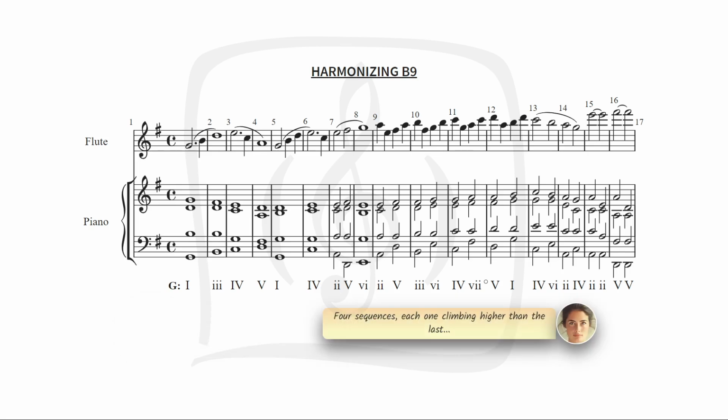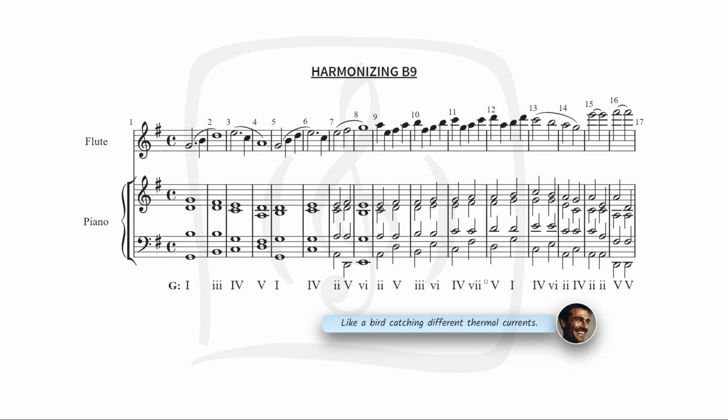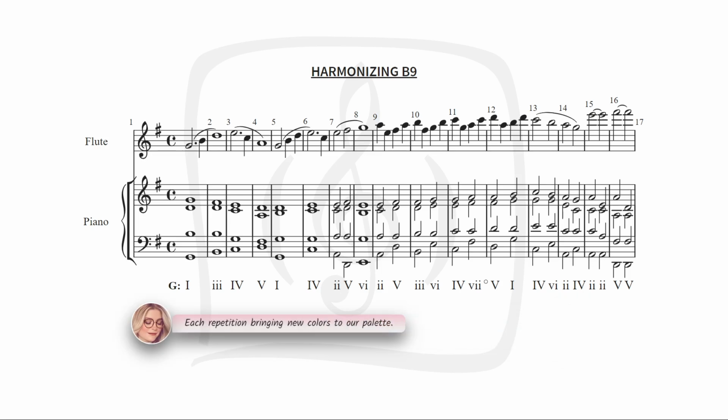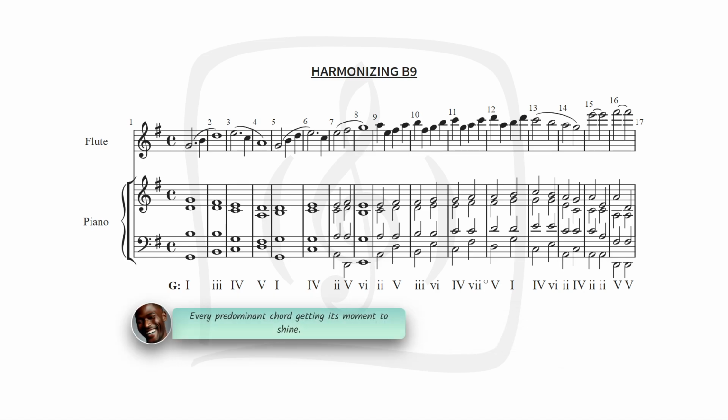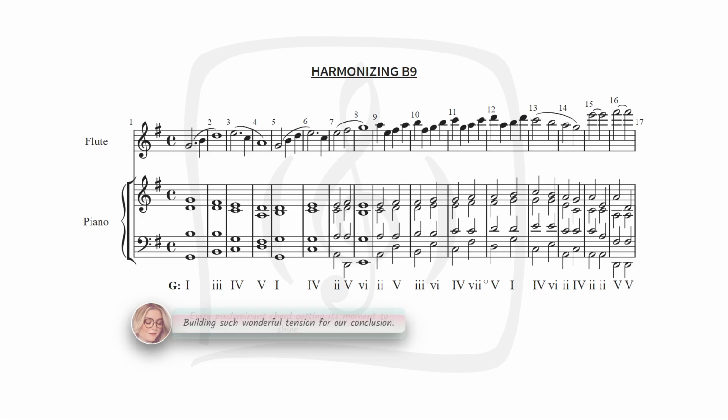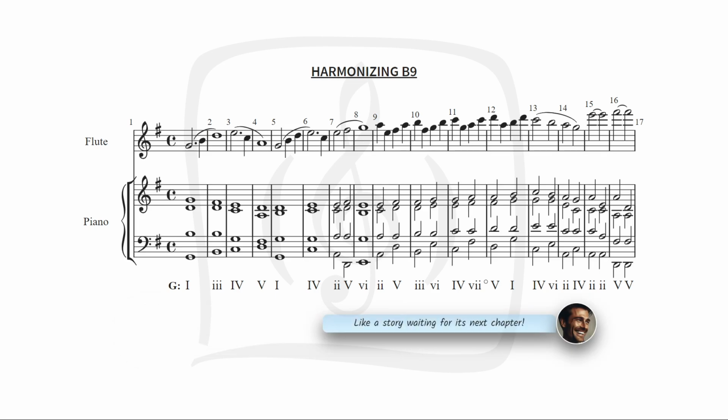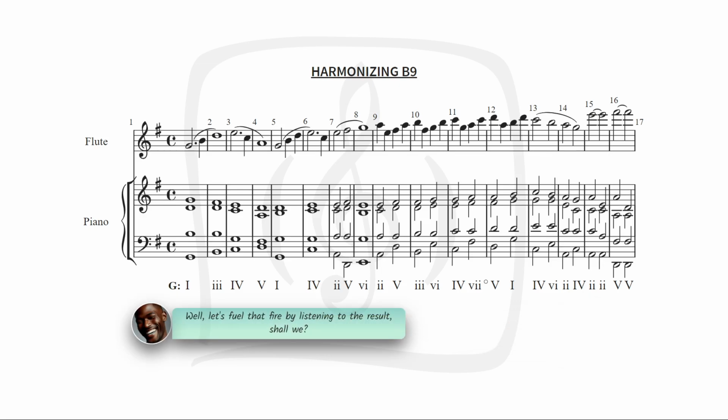4 sequences, each one climbing higher than the last. Like a bird catching different thermal currents. Each repetition bringing new colors to our palette. And those 2 preparatory measures. A true predominant celebration. Every predominant chord getting its moment to shine. Building such wonderful tension for our conclusion. And finally, that half cadence. Not quite resolved, is it? Like a story waiting for its next chapter. I can already imagine the developments to come. Well, let's fuel that fire by listening to the result, shall we?